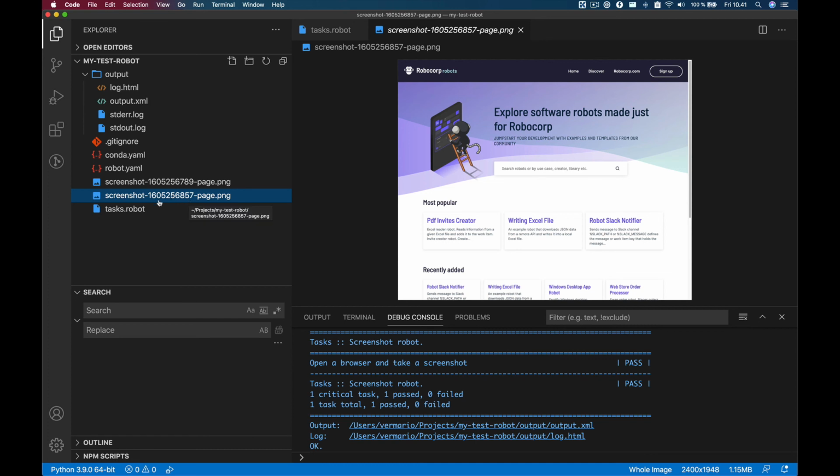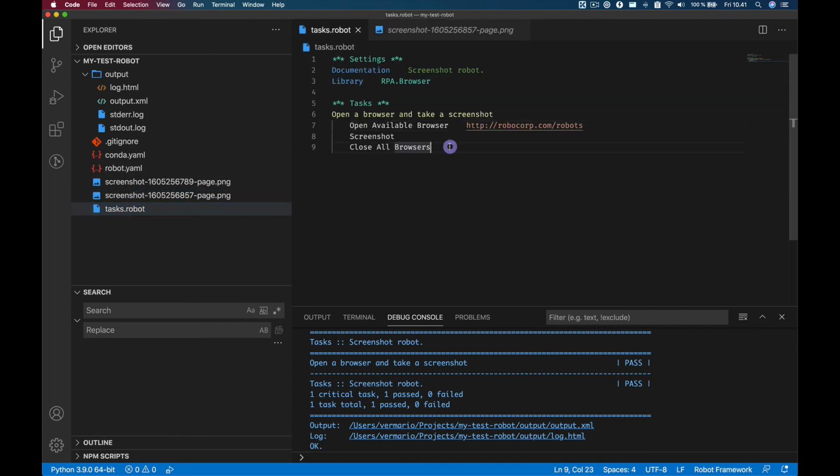Now our robot is all coded and seems to work correctly. In the next video, we will upload it to the cloud.